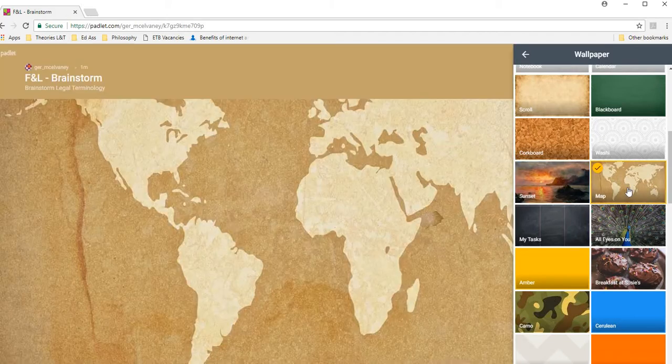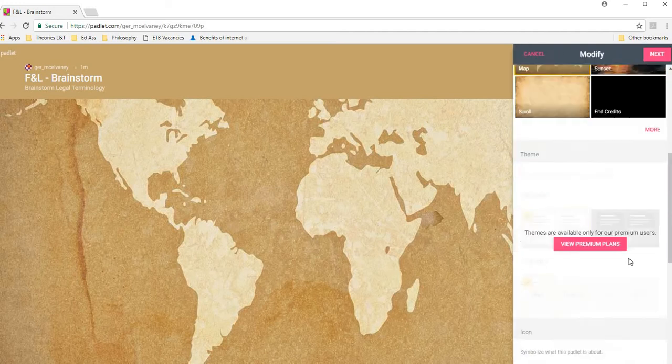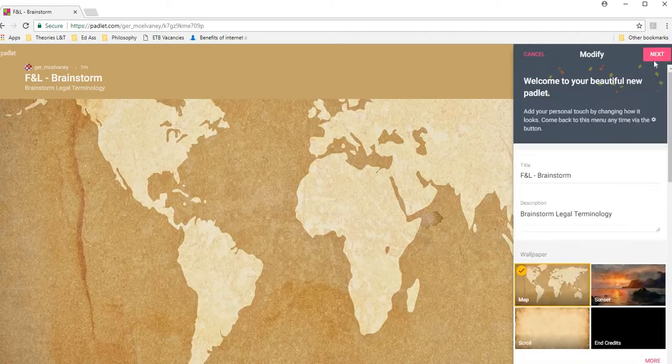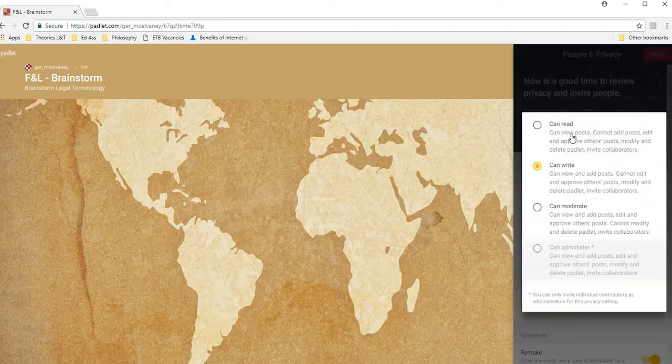Once you select your wallpaper, just click on your back button, and that's really all you need to look at on that one. Then you're going to click on your next button. This is to do with how you're going to share it, privacy, and how much access people have. By default it's left at secret, and I tend to just leave it there because you're going to share it specifically with your groups, so you don't need to do anything else with that. But you have to make sure that this is ticked, that those with access can write to it, because you want to make sure that they can actually change it in some way.